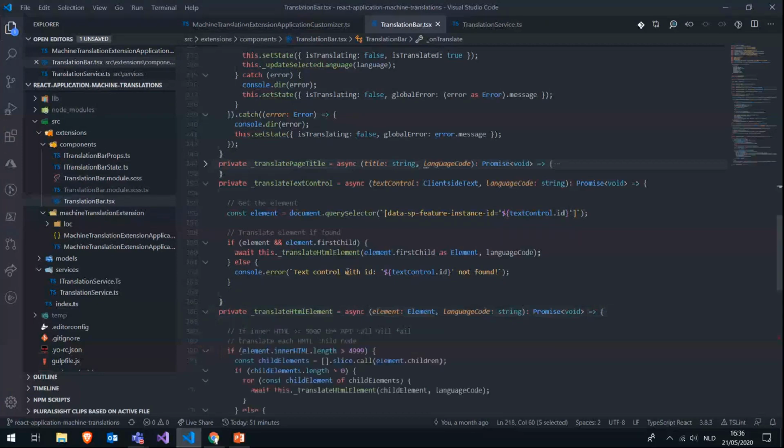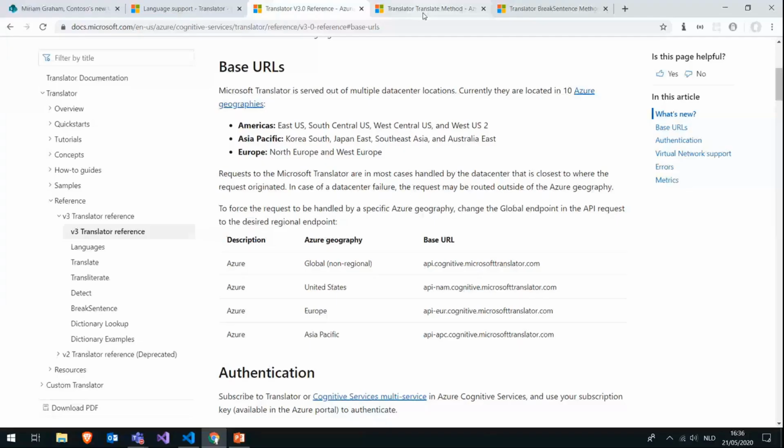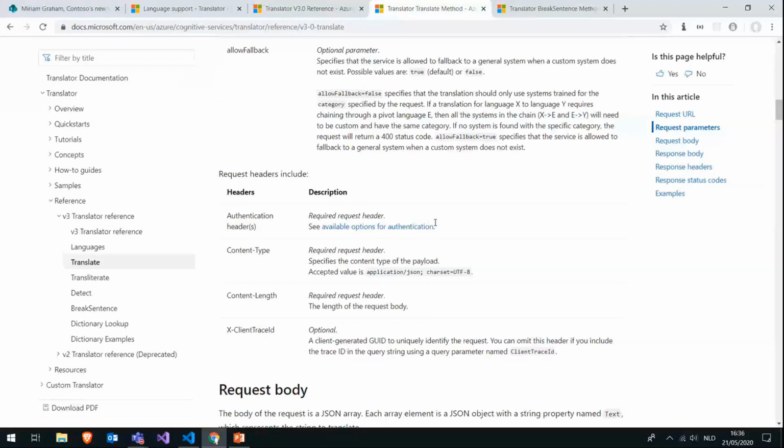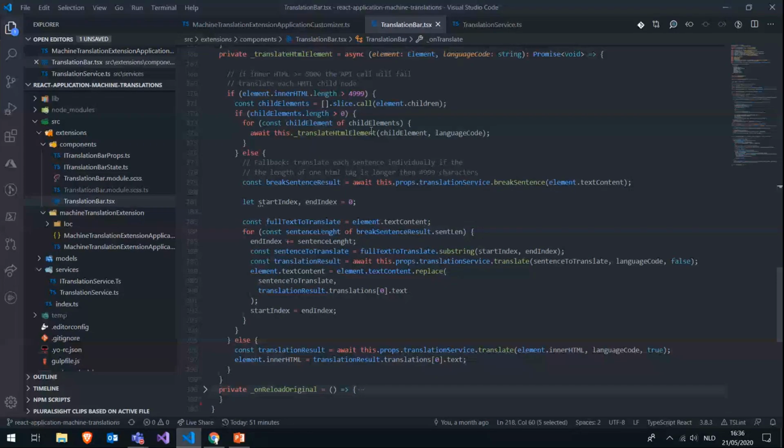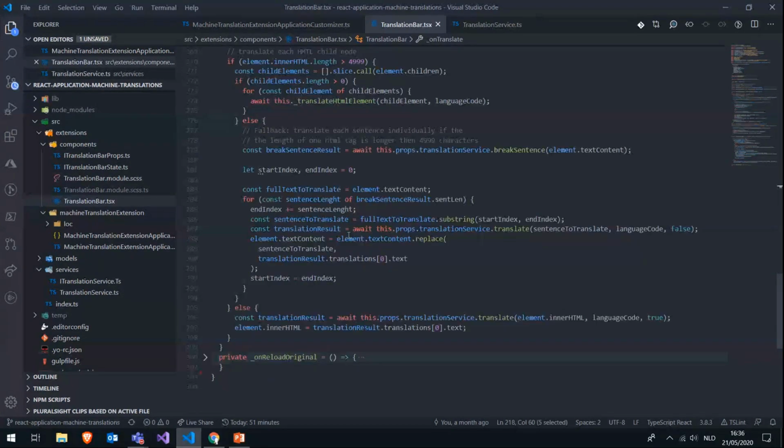There are a couple of special things we do in here. If we look at the documentation of this translate endpoint, you will see somewhere in here that the entire text included in your request cannot exceed 5,000 characters. Now, it is very possible that this is happening. So that's the first thing we are checking, that the inner HTML of the text that we are trying to translate does not exceed those 5,000 characters.